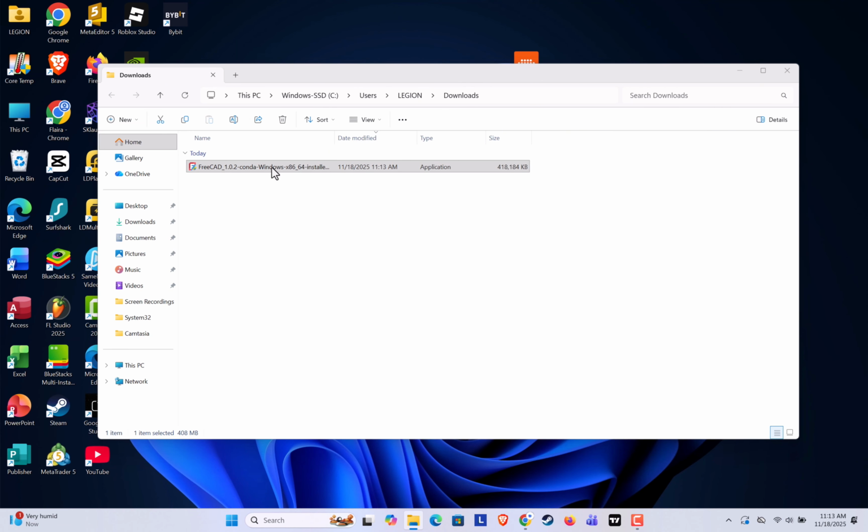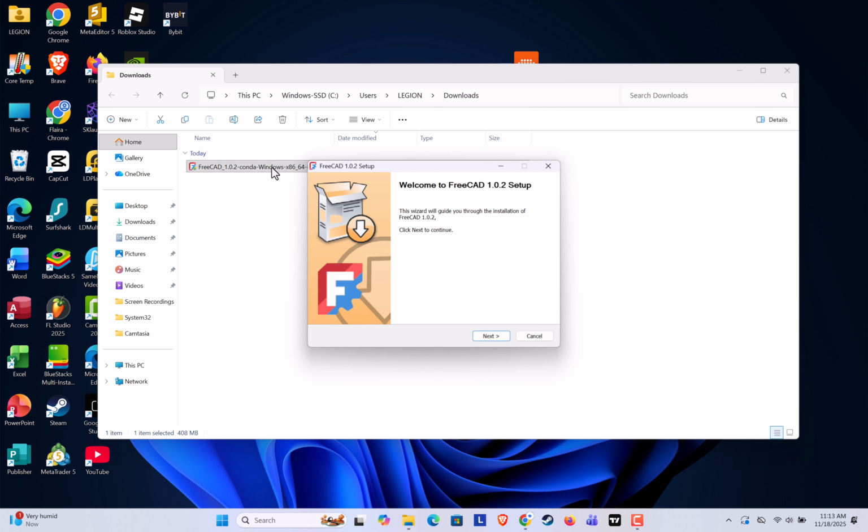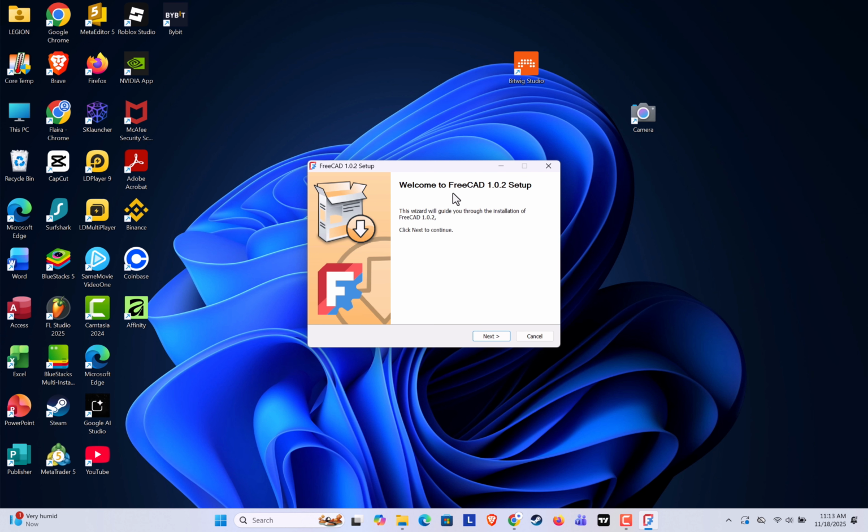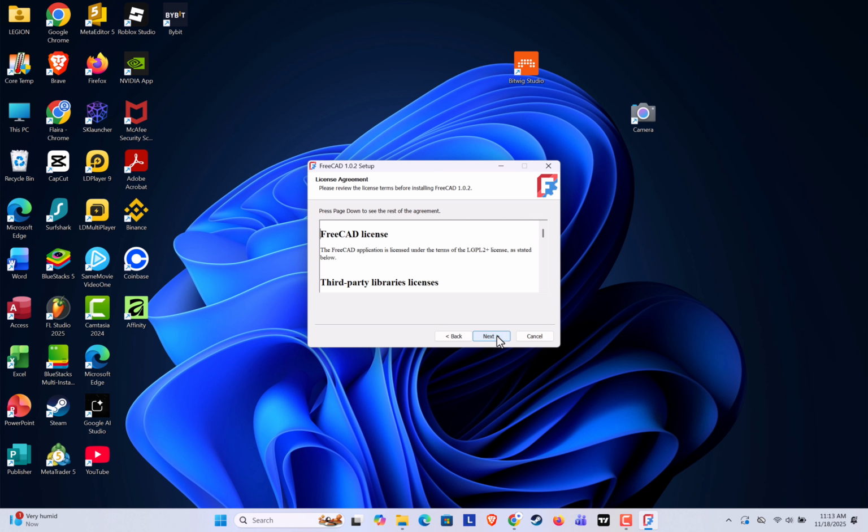If Windows shows a security message asking, "Do you want to allow this app to make changes to your device?" click Yes to continue. Now the setup window will open. Click Next. Read the license agreement and click Next again. Check the option Install for anyone using this computer and click Next.